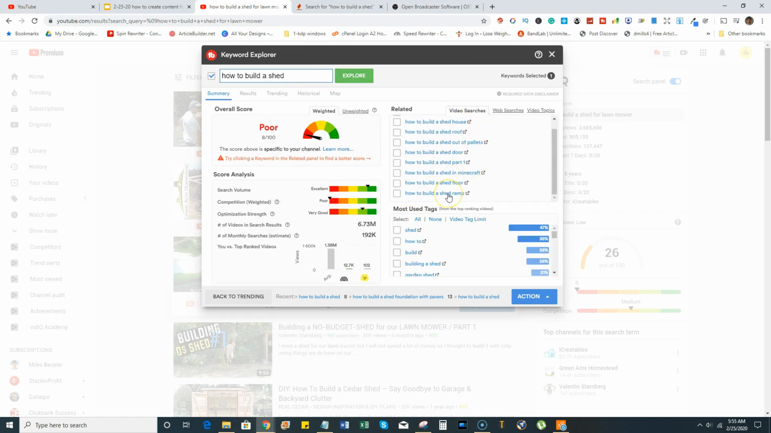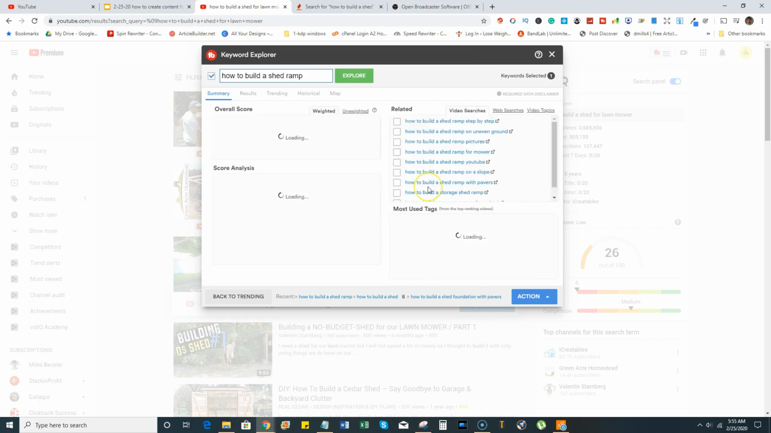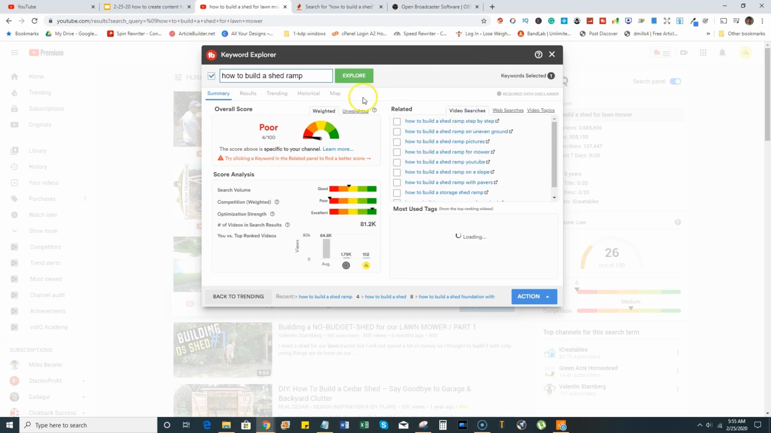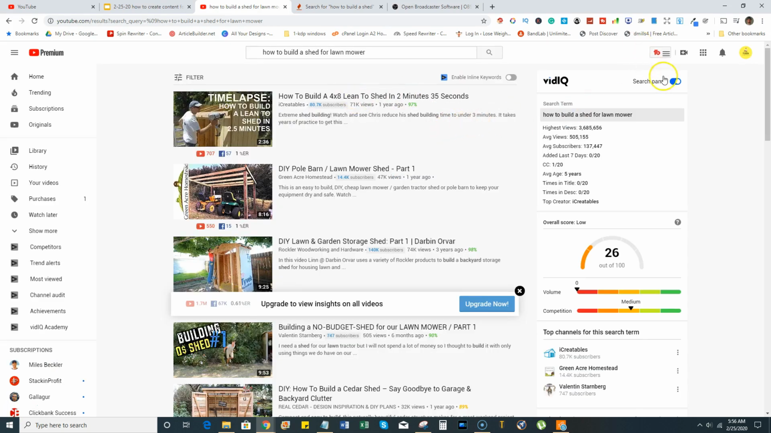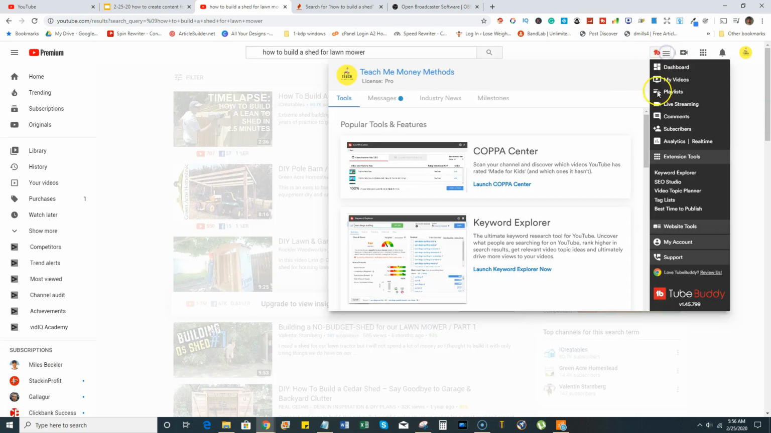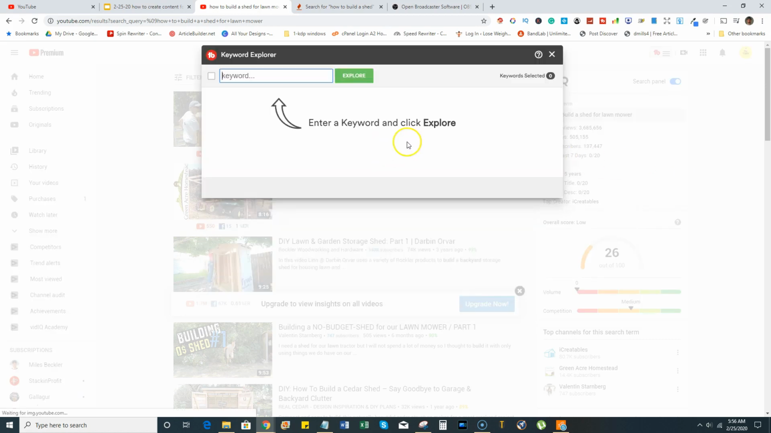How to build a shed ramp, how to build a shed in Minecraft. And so what you're looking for after you start doing this is that you want to start trying to find some keywords that get up there into yellow, green, and that sort of thing. So I've had some keywords. So now I'm going to show you just a keyword that I found in another niche, just to show you what a keyword will look like when you find a good one.